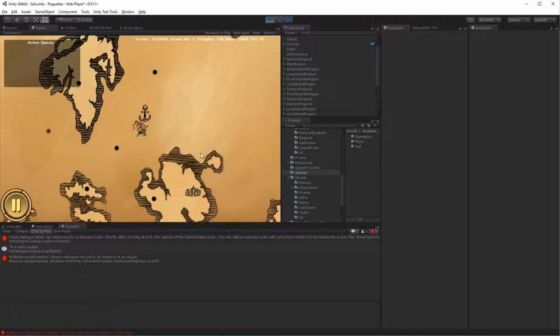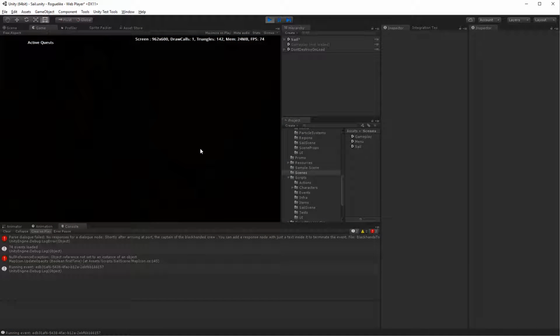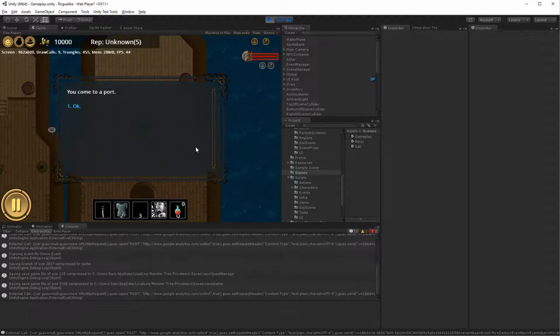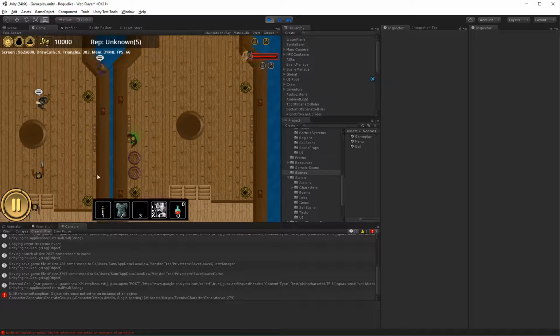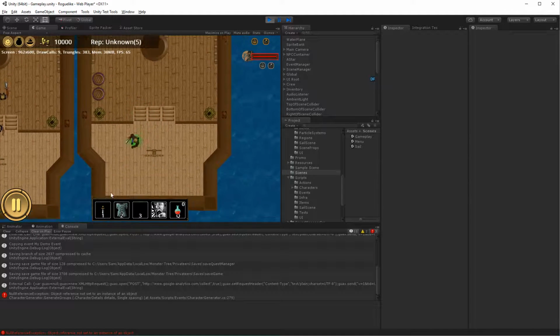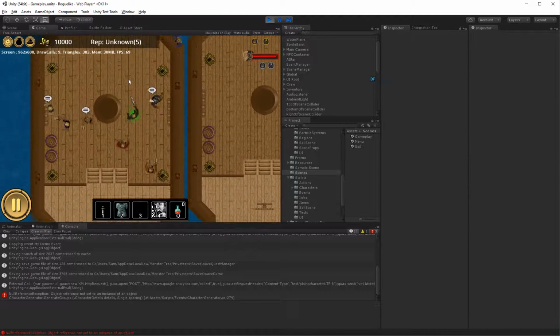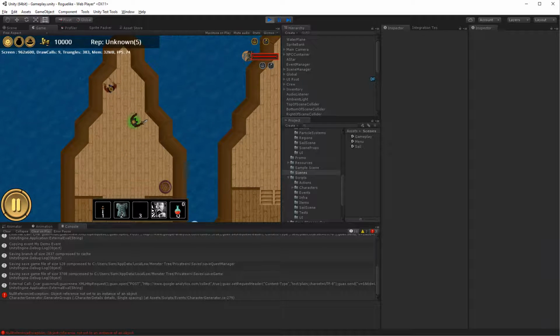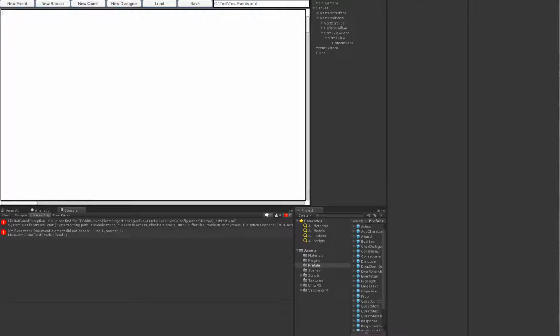Okay, there's the anchor. Let's go ahead and sail to it. And when we get here, it should have that quest text that we saw. Okay, it says you came to a port. Okay. Nope, that guy's stuck there. Oh, I didn't add a dock. I added another ship? Is that what I did? Let's go check.